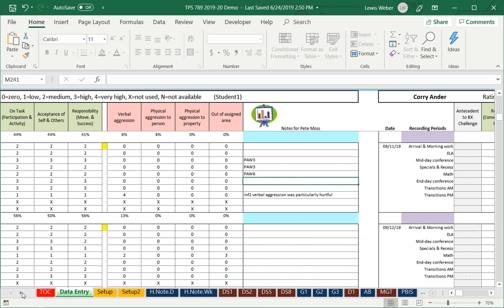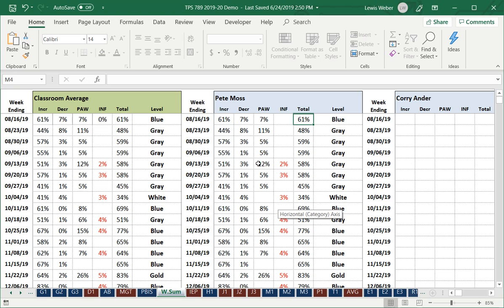Now when we go back to W.Sum, Pete earned an additional 12% for that week, which contributes considerably. 51% minus 3 plus 12. And although he's still in the gray, he's getting close to being in the blue group.